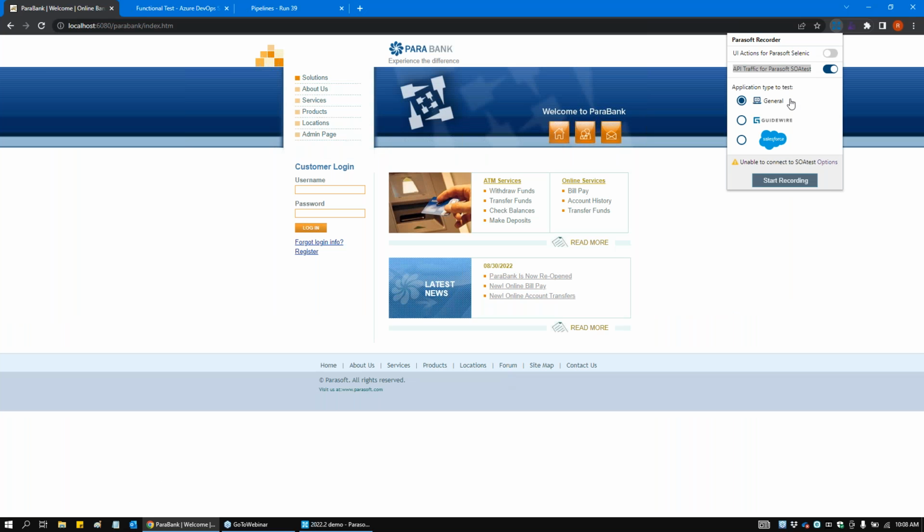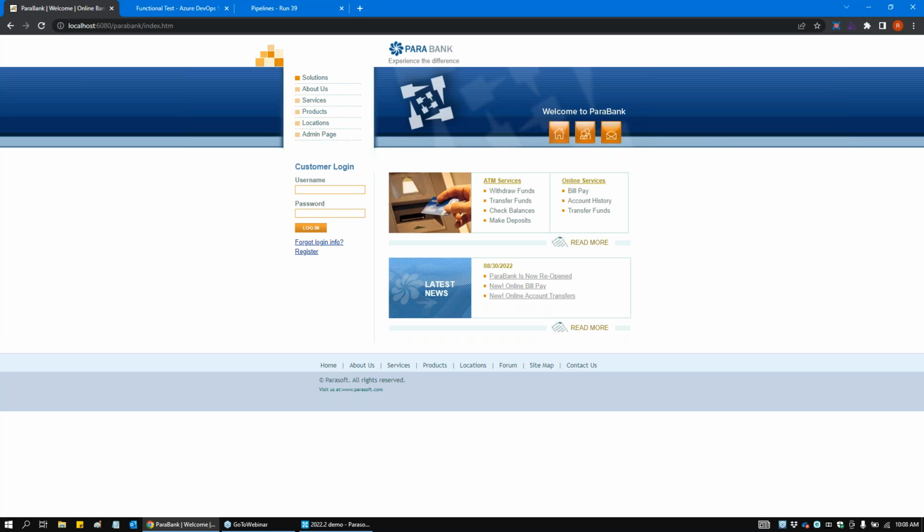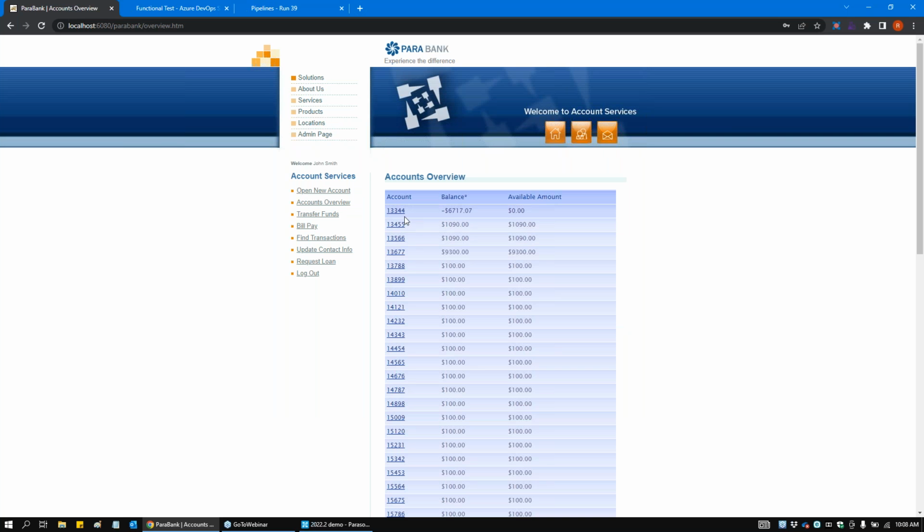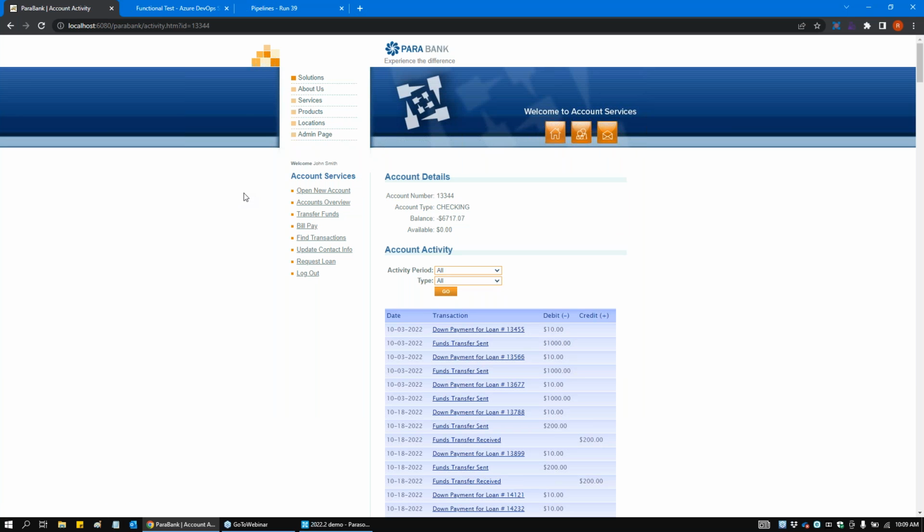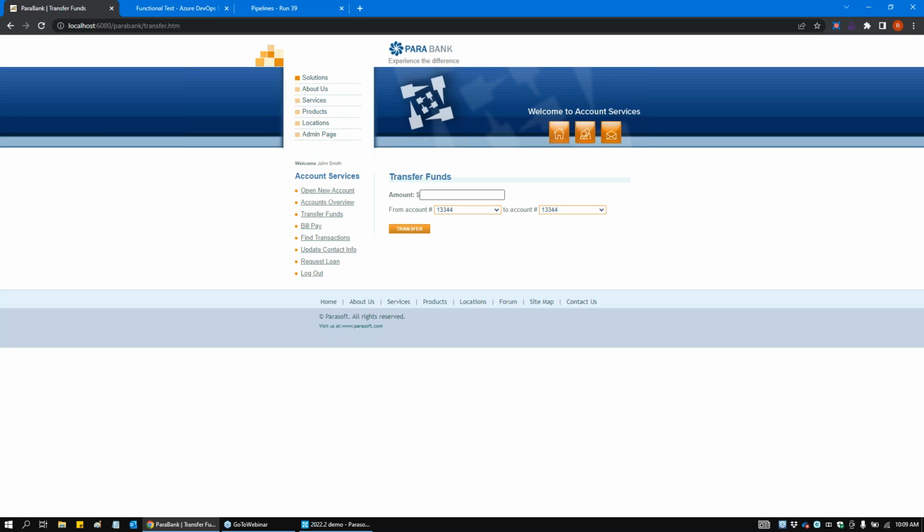So back to the browser. There we go. Let's start the recording. Now, what we see in the right top corner is that the red dot is blinking, indicating that all the traffic is being recorded right now. So I will now interact with the application a little bit. The application has some functionality to look at account details, maybe to transfer some money around. So we will also make use of that functionality.